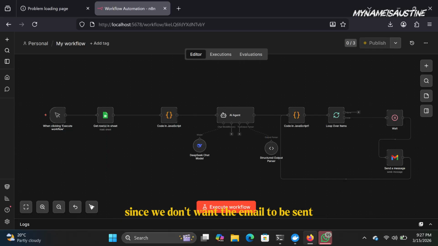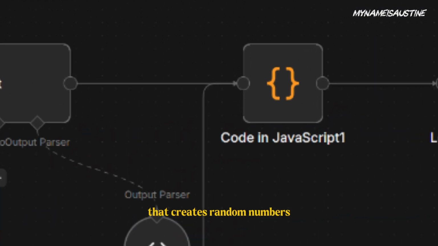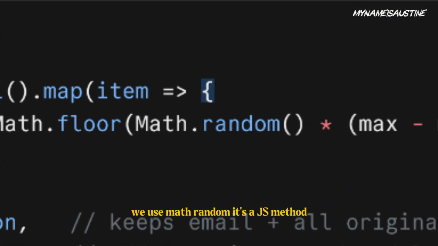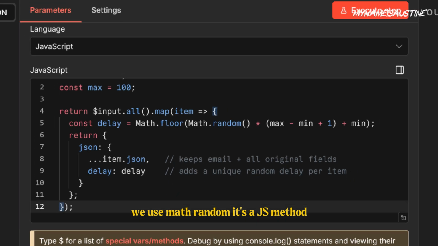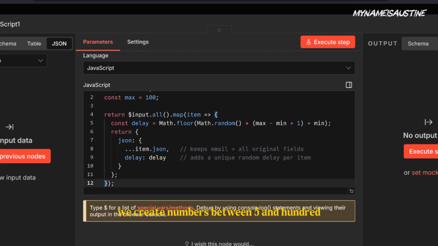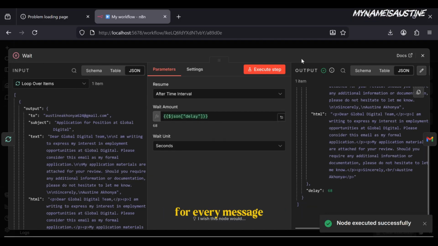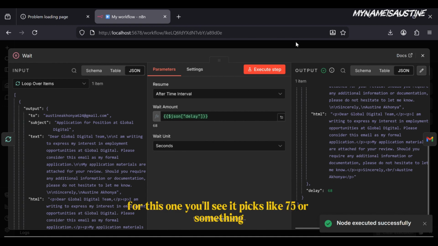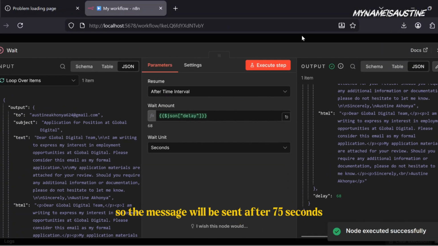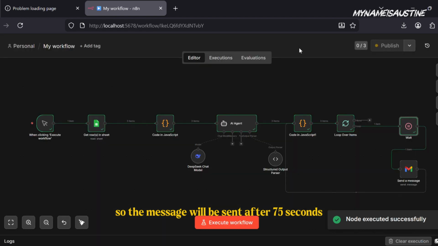Since we don't want the emails to be sent at the same time, we create another code node that creates random numbers. We use Math.random, a JS method which creates a random number. We create numbers between 5 and 100. For every message, it will pick a different number. For this one, you'll see it picks something like 75, so the message will be sent after 75 seconds.